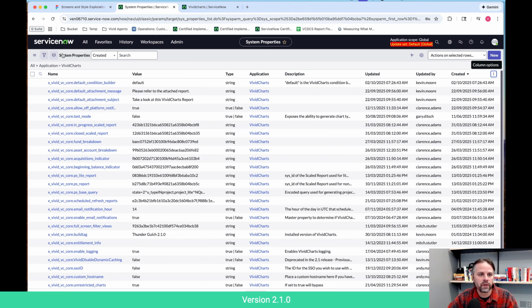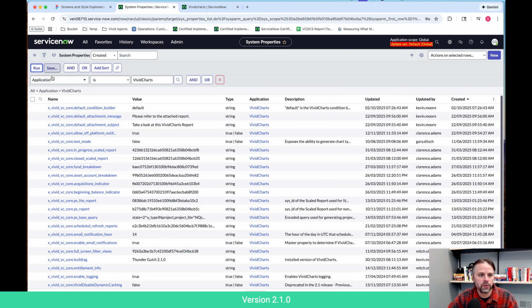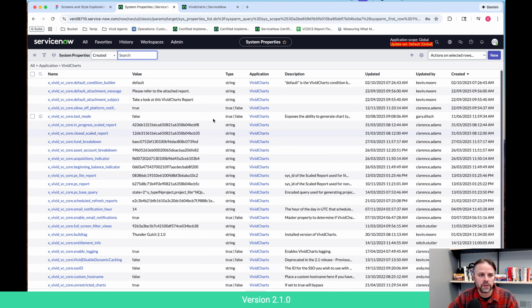I'm on the sys properties table, and I have it filtered down to the VividCharts application. We'll run that again. There are 27 system properties as of this release, which is 2.1.0. The three that we want to look at specifically are these three here.